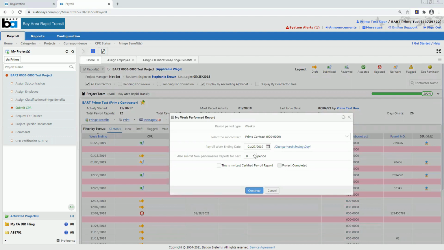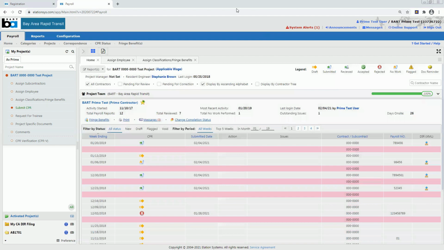You also have, and I think this may be useful for some of you, the option of submitting reports in advance. If you know that you're not going to be coming back to the project for a definite period of time, you can submit reports for up to 20 weeks in advance, and do so there. And that, in a nutshell, is how to submit certified payroll reports using Elations.